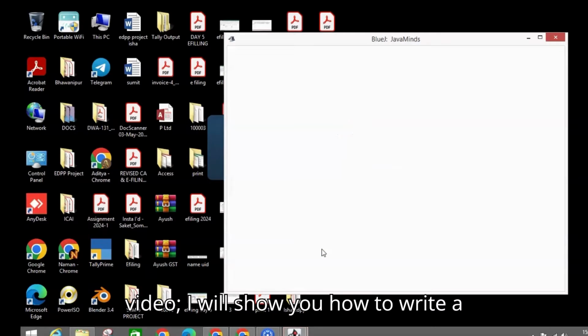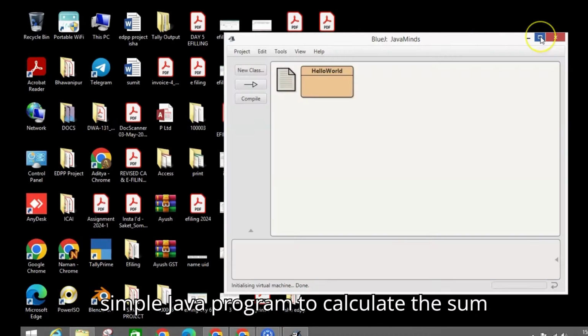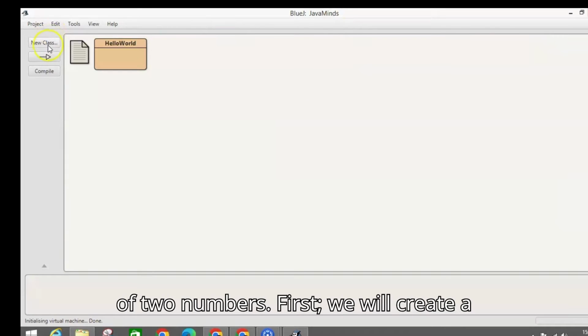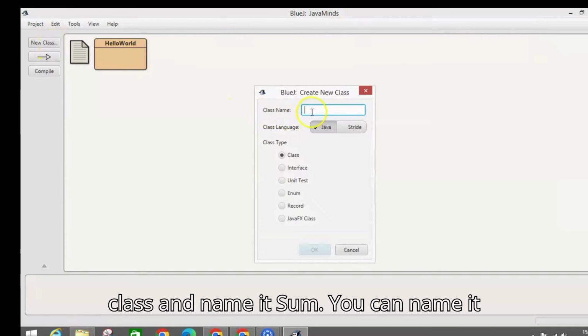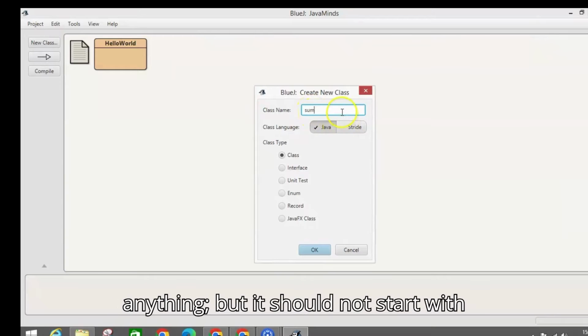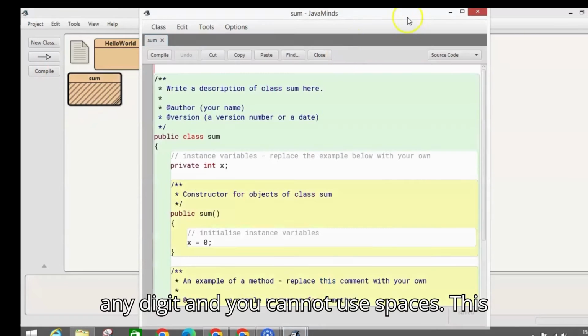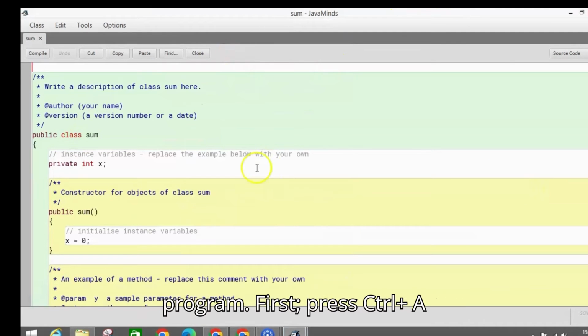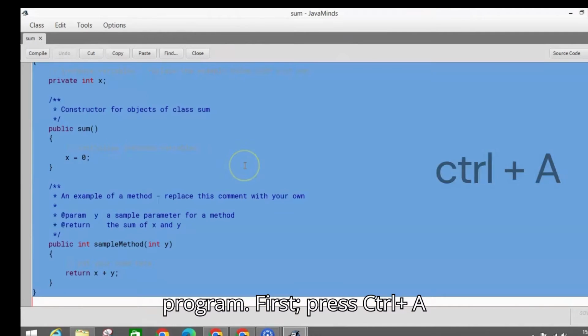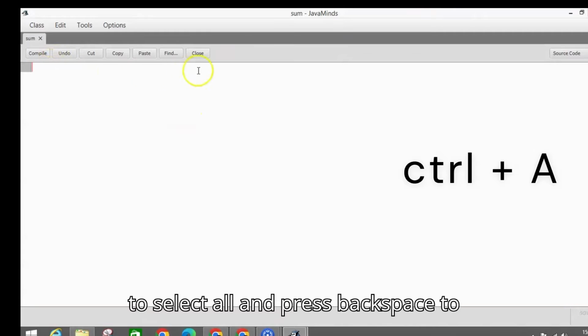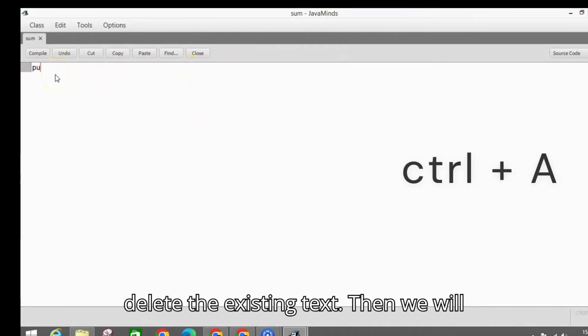In this video, I will show you how to write a simple Java program to calculate the sum of two numbers. First, we will create a class and name it sum. You can name it anything, but it should not start with any digit, and you cannot use spaces. This is the editor where we will write our program. First, press Ctrl+A to select all and press backspace to delete the existing text.